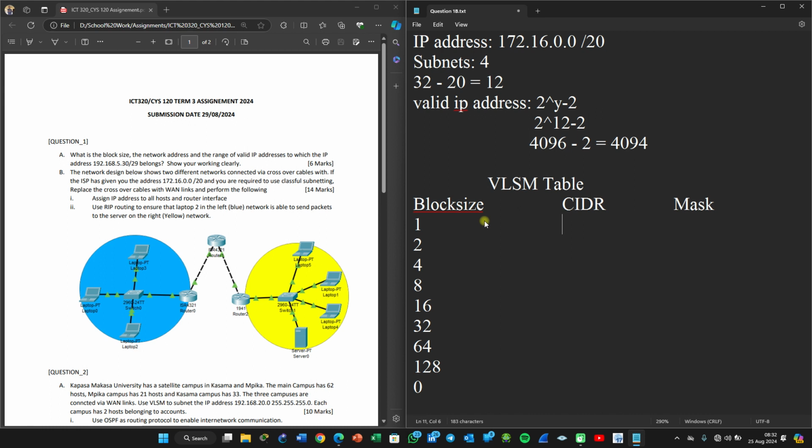The CIDR for class B starts on /16. To find the next one, we just add 1, so it will be 17. So 16 plus 1 is 17, 17 plus 1 is 18. I will pause the video so that you don't waste much time on this one.